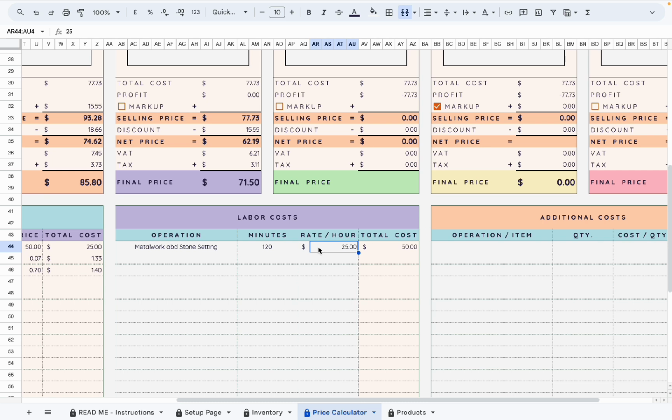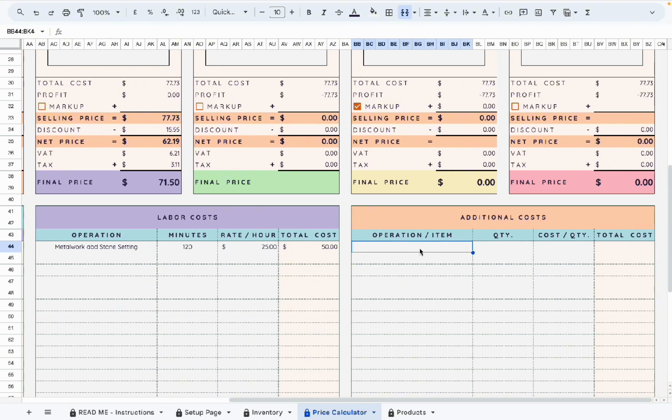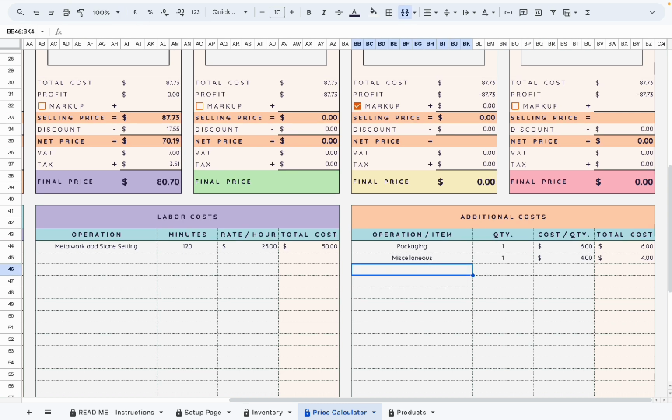Next, we'll go to the additional costs section. This is where you'll enter any other expenses, such as packaging or marketing costs. For example, let's add a packaging cost of $6. Now that we've accounted for materials, labor, and additional costs, let's move to the calculation section.